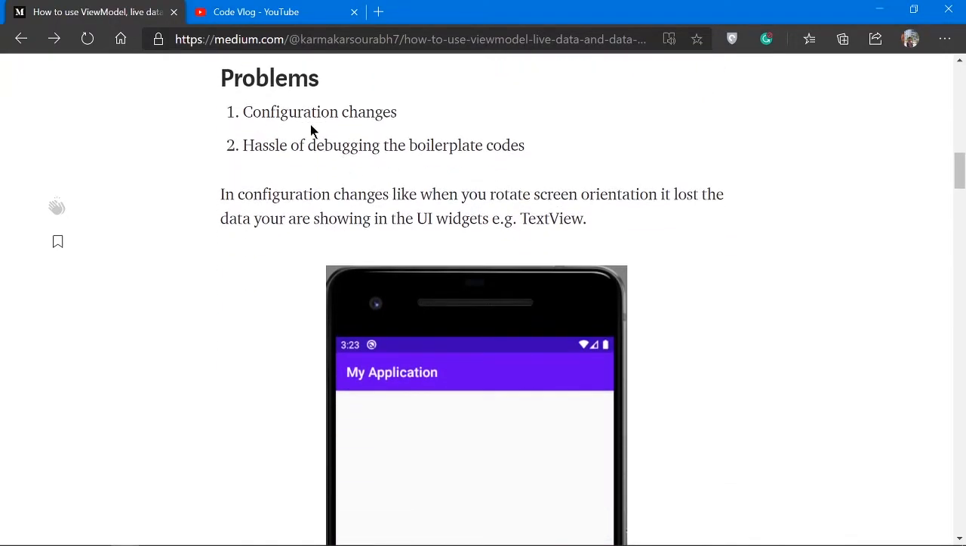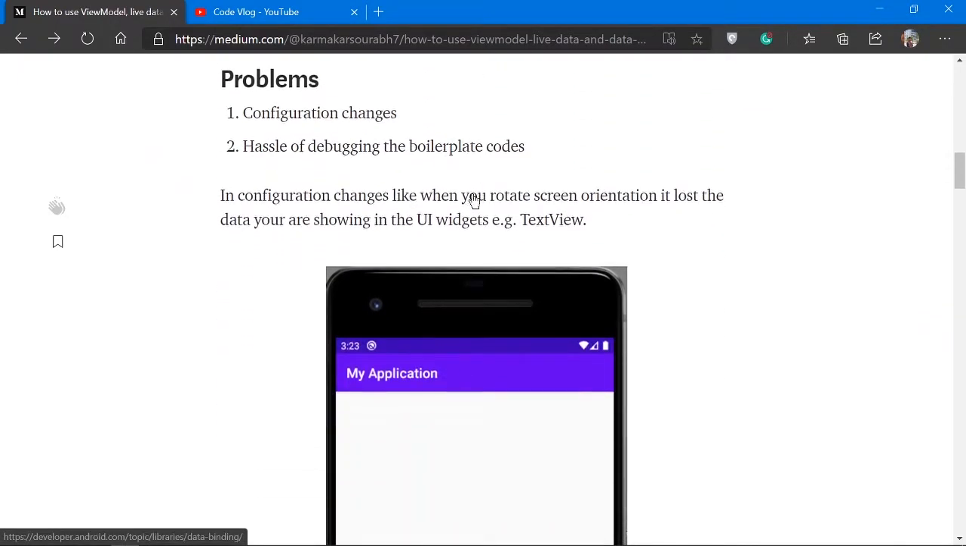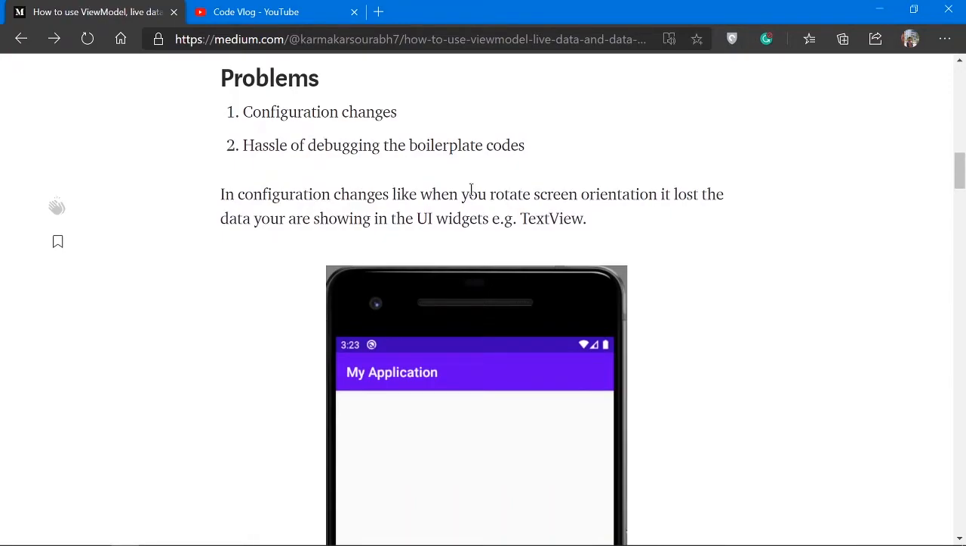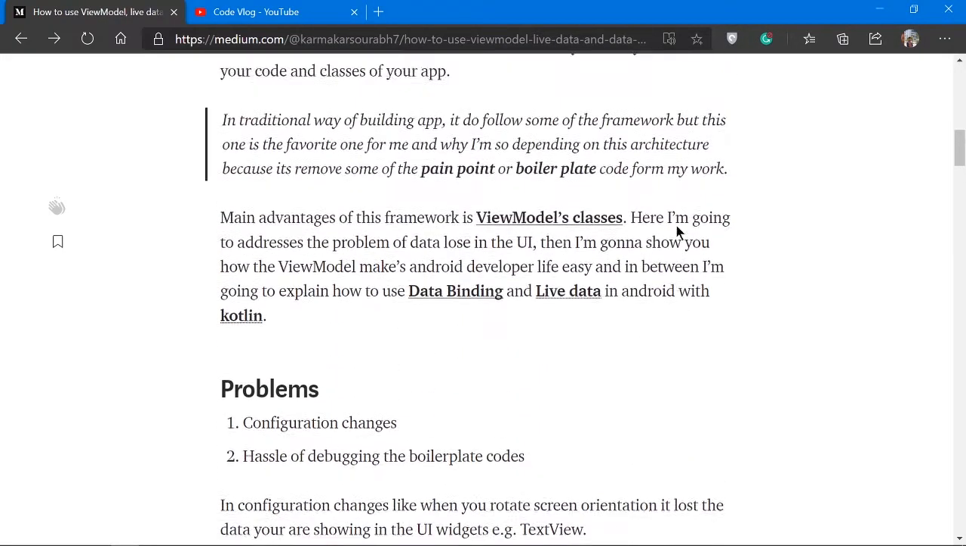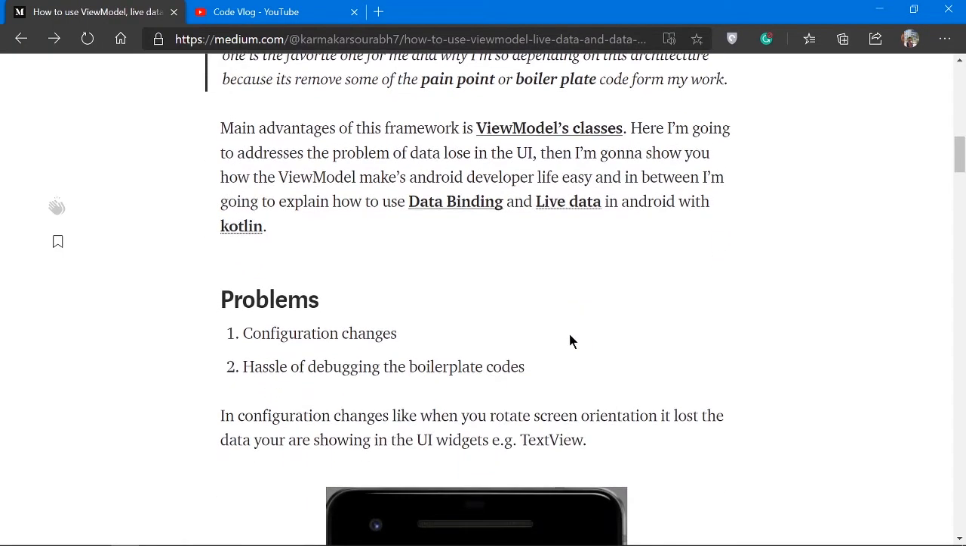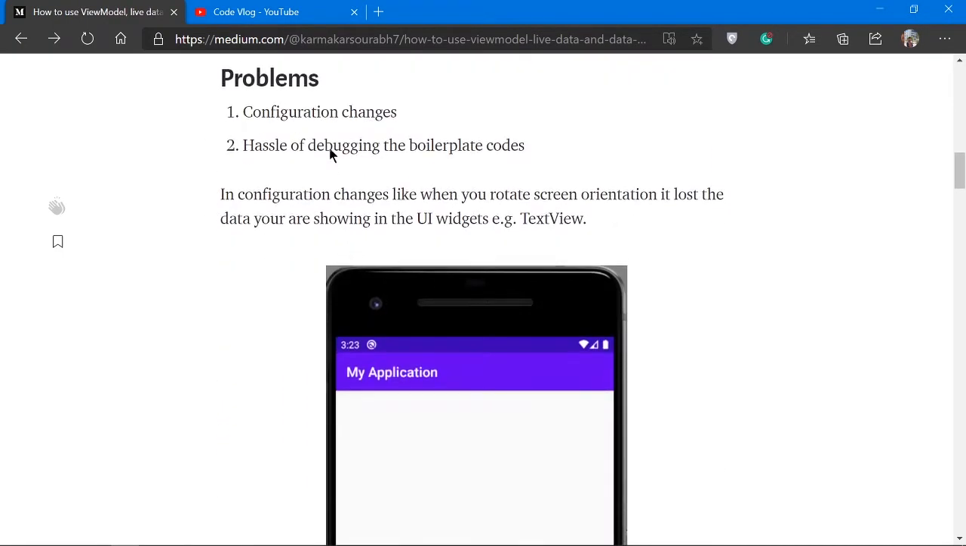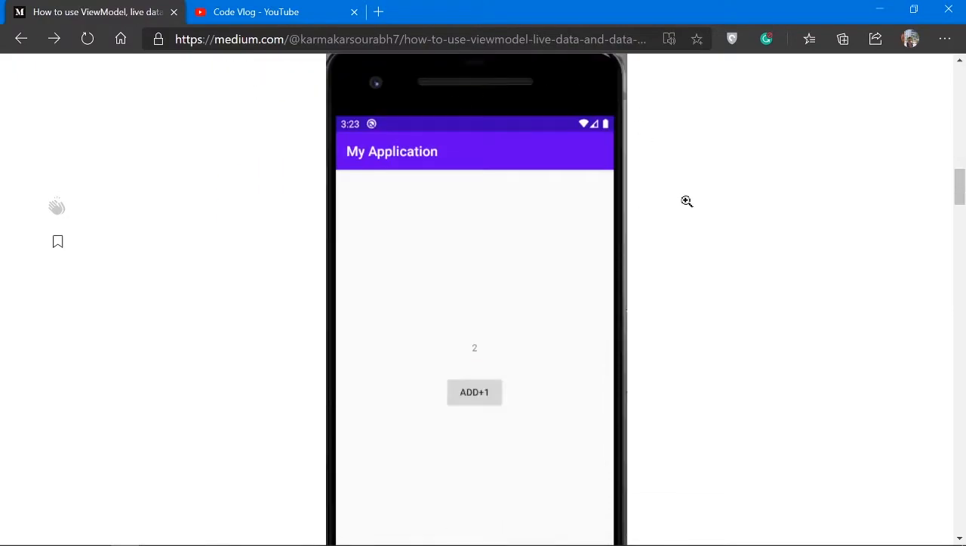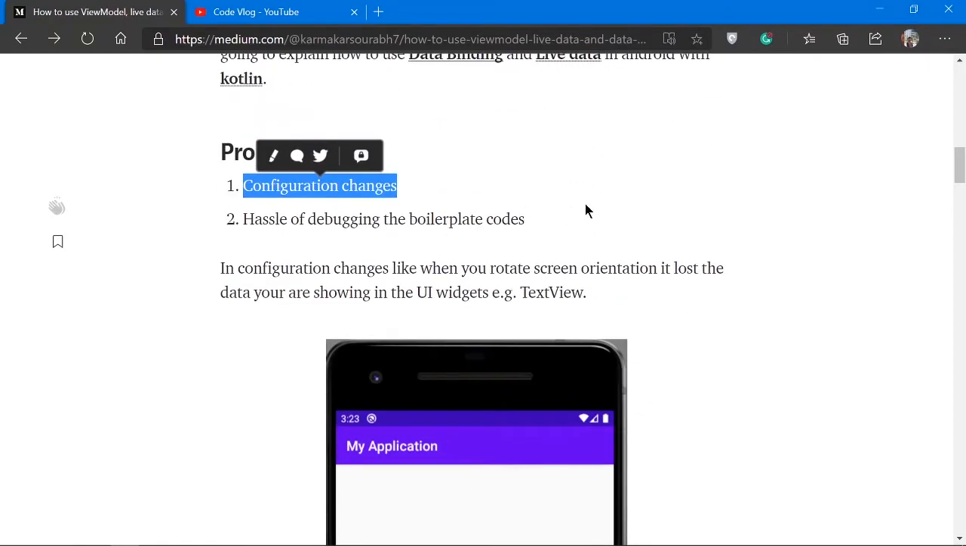So what is the problem with traditional apps, and why were ViewModel classes, data binding and LiveData introduced? The major problems are configuration changes. For example, if you change the screen orientation, it is one of the configuration changes.